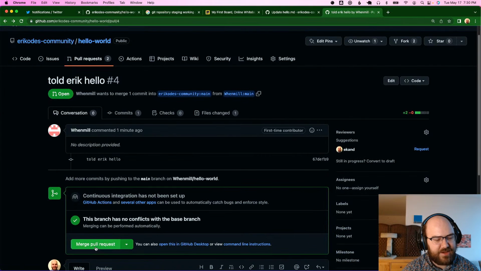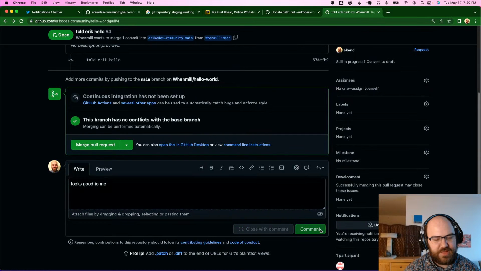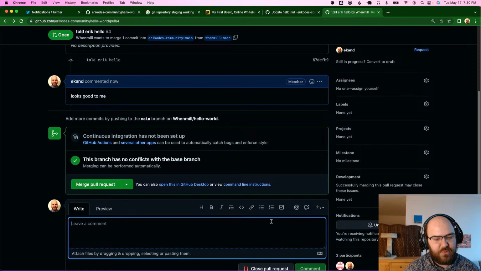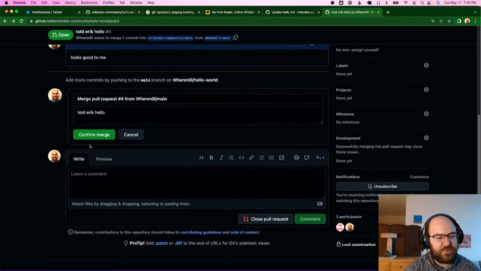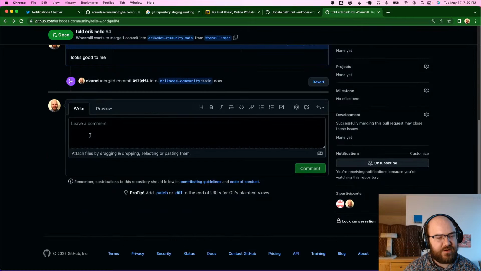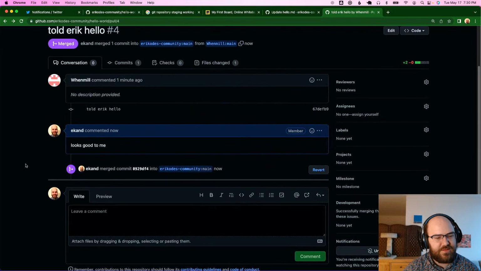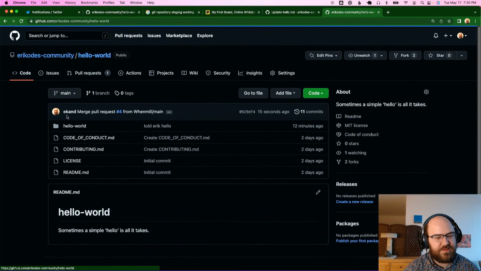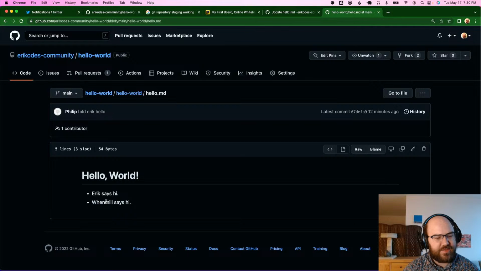So now I can say looks good to me, comment. And if I wanted to, I could close the pull request. That would be me saying no to the request. But I'm going to merge the pull request, confirm merge. And this is all updating real time on my side too. Yeah, isn't that cool? That's a really cool feature of GitHub. So now if I go to code hello world hello.md, Eric says hi, windmill says hi.